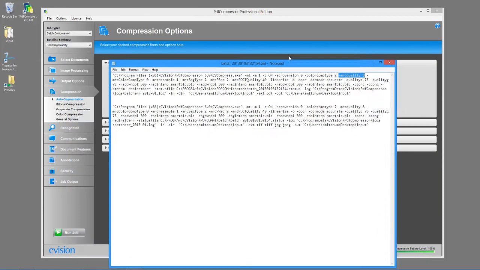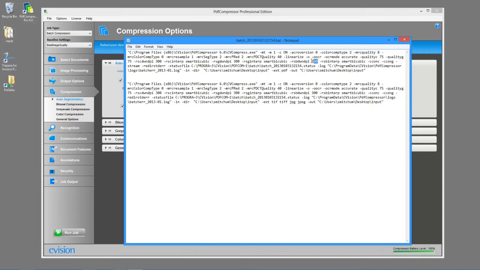Now, you'll notice some other settings as far as downsampling, for black and white and for color. There are also some OCR flags in here. But this is basically the core of what you need to run the product from the command line.